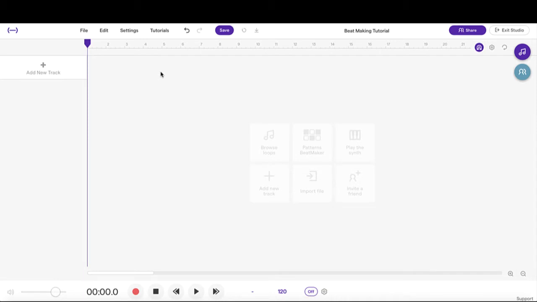Hey there, and welcome to our Soundtrap tutorial on how to make a beat. In this tutorial, we're going to look specifically at how to make our own beat, rather than just using loops which have beats that are already made.